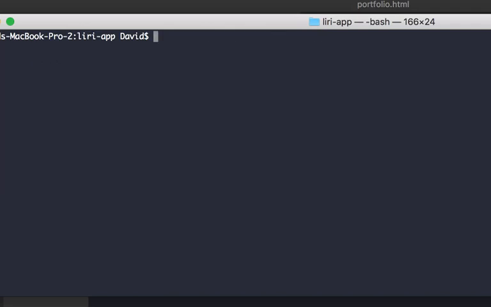Let's go ahead and clear that. Now, unfortunately, I couldn't get the Twitter API to work properly for this application, so I'm unable to show off any of the functionality of that. But there was one last argument that I did want to show in this demo, and that's going to be an argument, do what it says.